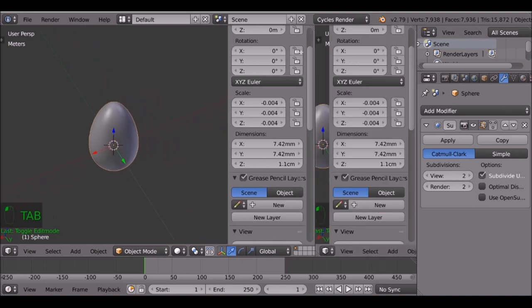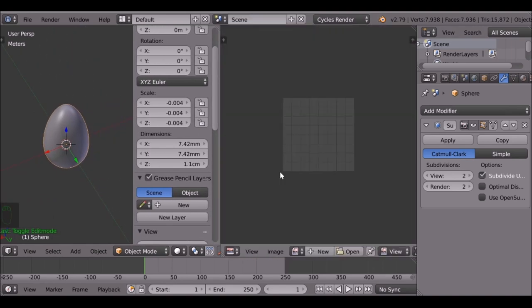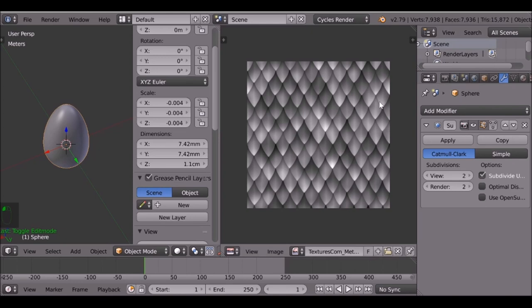Split this window, then change this to the UV image editor. Go ahead and open up the image that you want to use. So this is the image that I'm going to use. I'll throw a link in the description as well, so you guys can go ahead and download this too. It's from textures.com. It's free to download, so if you want to use that, go ahead and do that.